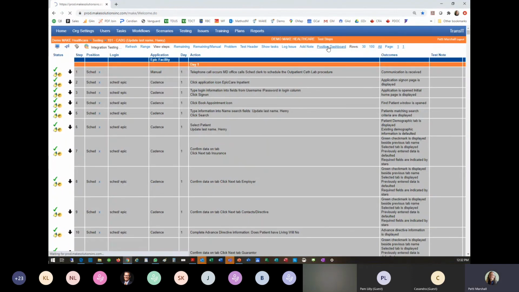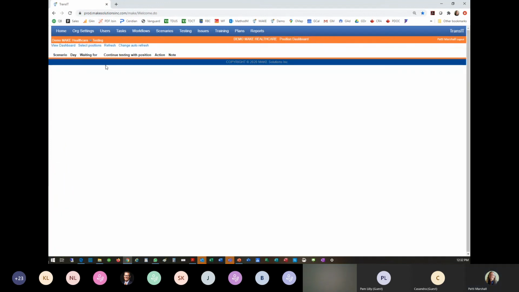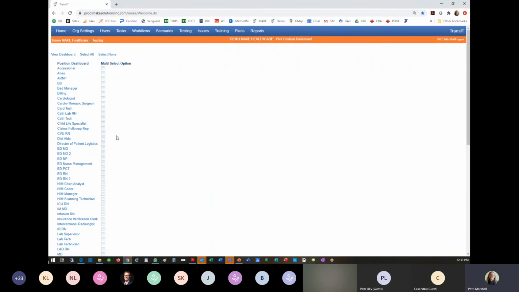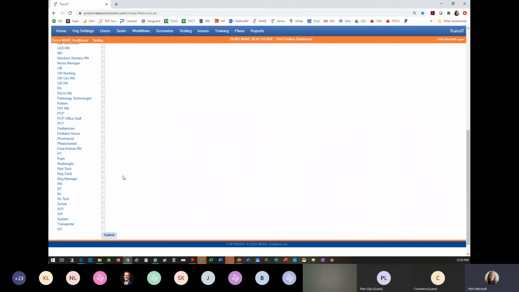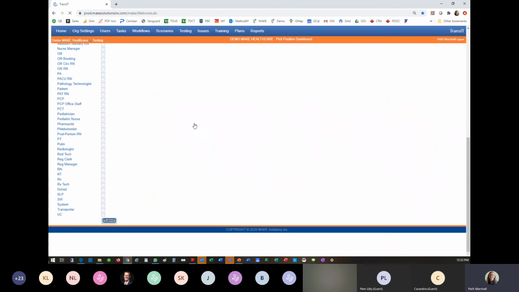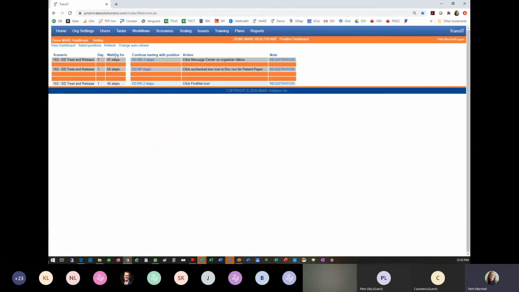Okay, so if I go over to my position dashboard now, then I can select my positions. Let me just be an ED person for a moment here. The same as before, it pulls in a filtered list of the positions. Some of the positions have no steps for today, which is why there's 2 orange banners there. You can see I'm due up in 2 steps here, and this is with registration right now.